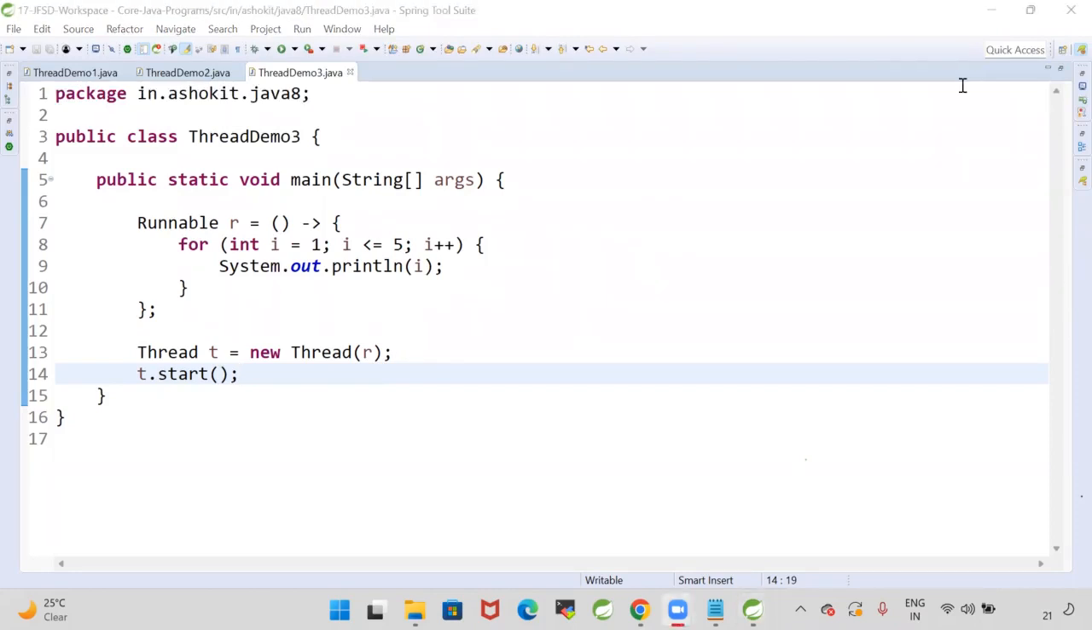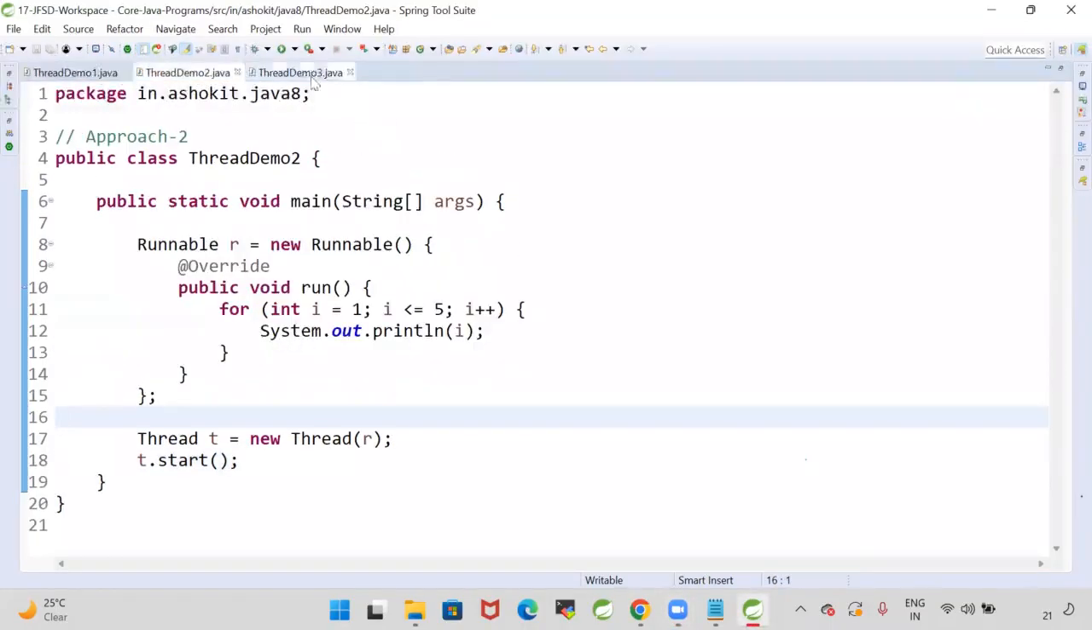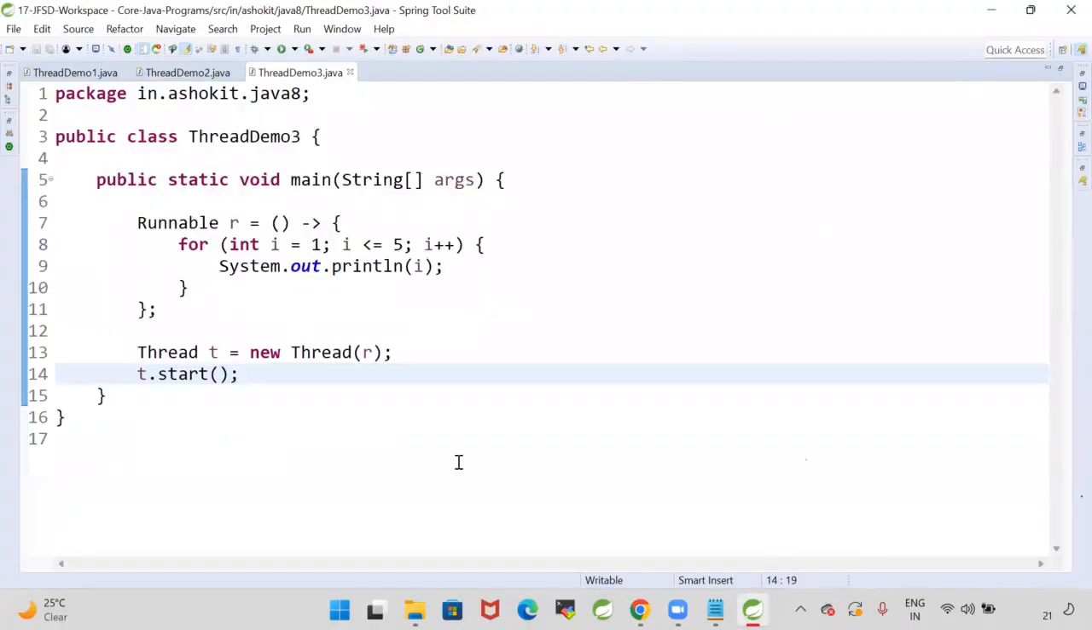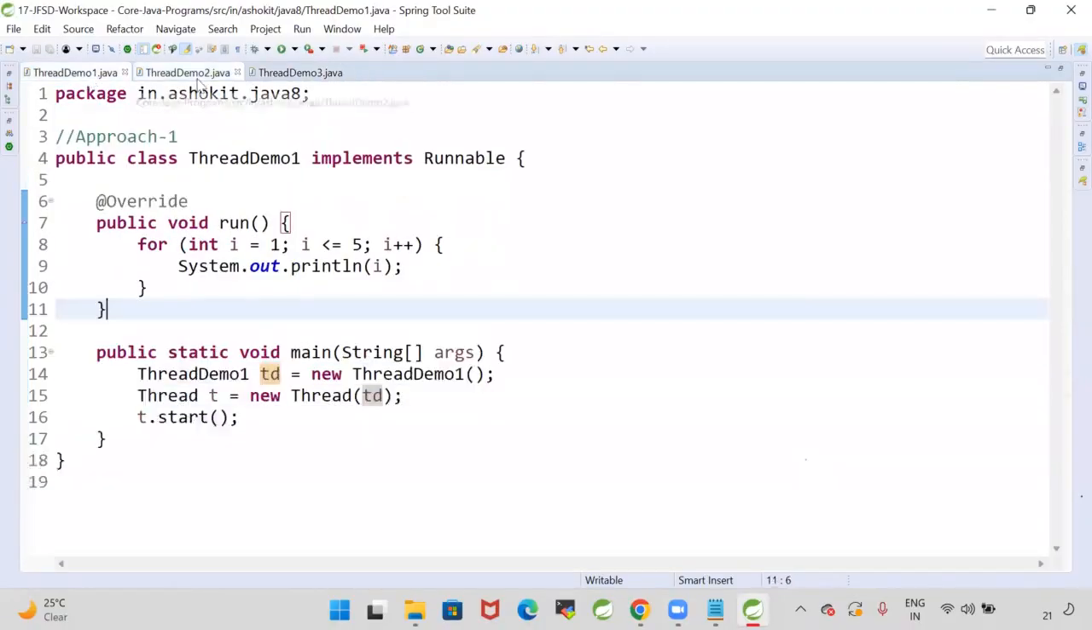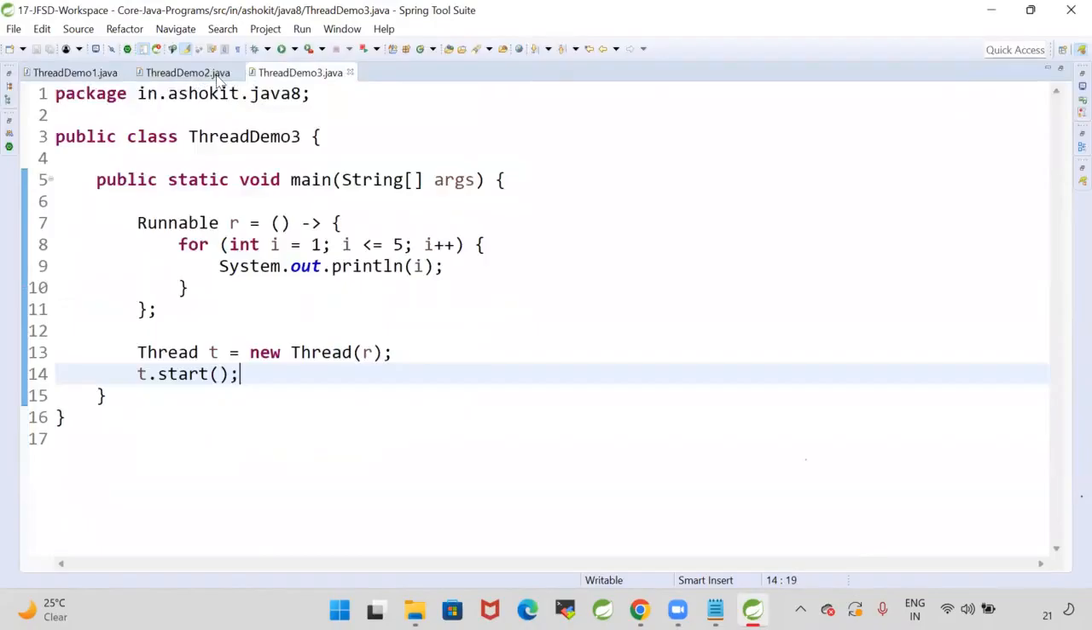Come on, guys. So what is the difference you observed between approach 1, approach 2, approach 3? Now currently in the market, people will follow which approach? Third approach. Why third approach? Less code, more readable code, and more concise code we can write by using lambdas.